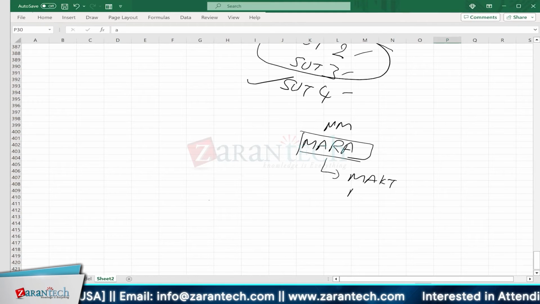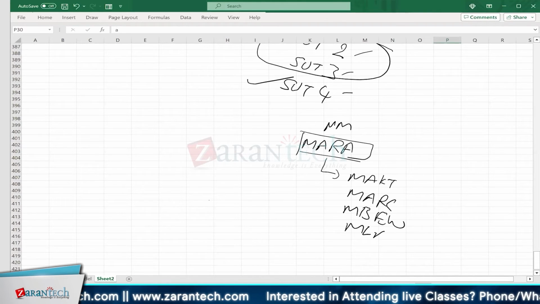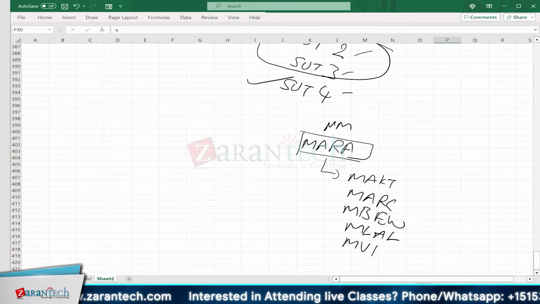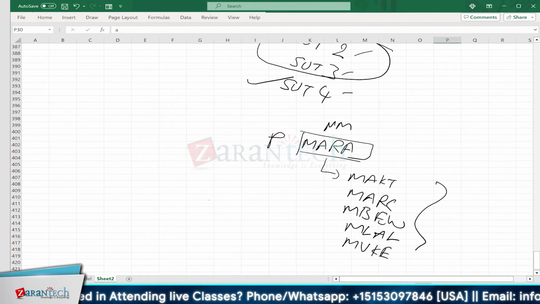Plant information gets stored into the MARC table. Valuation information gets stored into MBEW. Storage location related information gets stored into MARD. Sales related information gets stored into MVKE. Likewise, there are all these child tables. So this is your parent and these are your child tables.